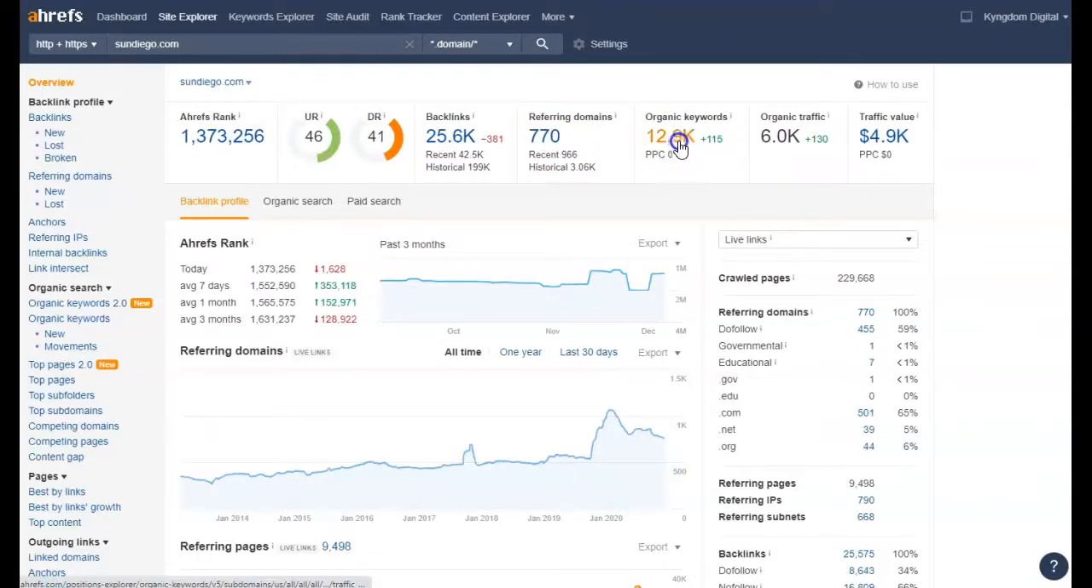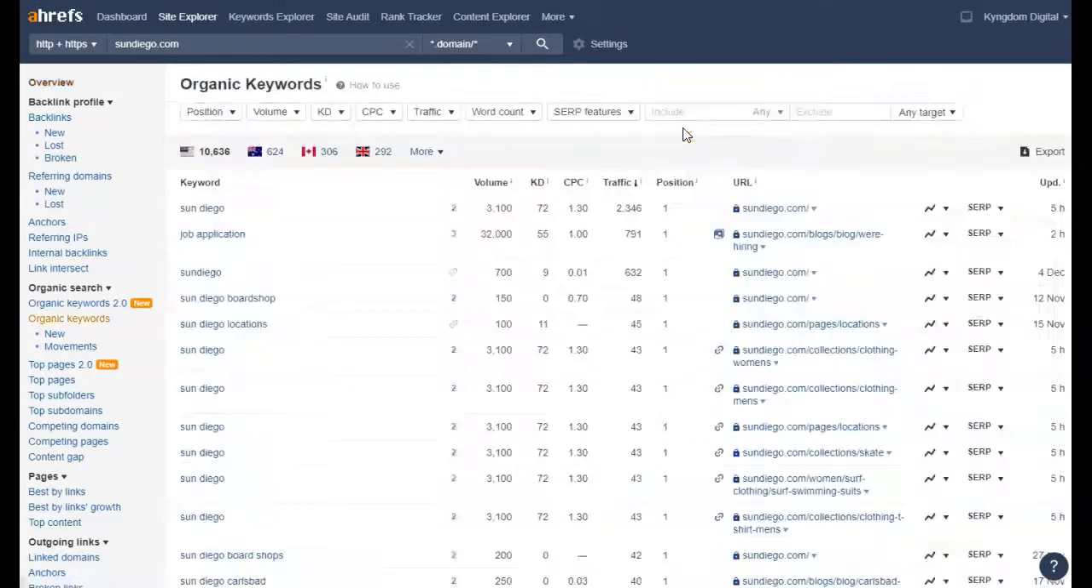Those guys have about 12,000 plus organic keywords, and they're getting about 6,000 visits per month in traffic, which is a lot. That means a lot. So just so you know, people are paying about $4,000 per click to get this type of traffic. That's a lot of money. A lot of money.